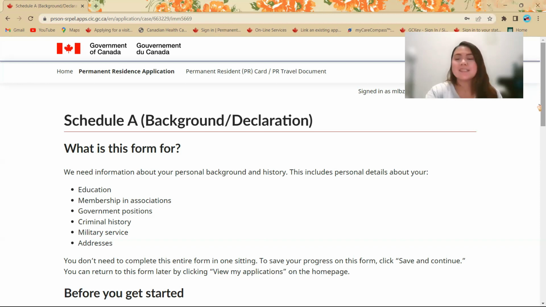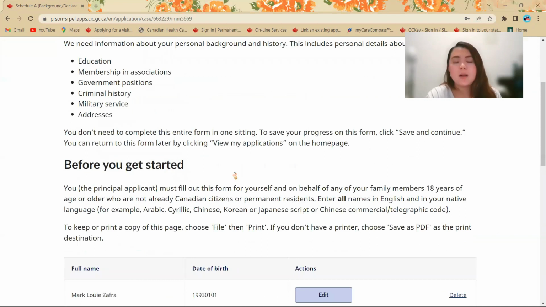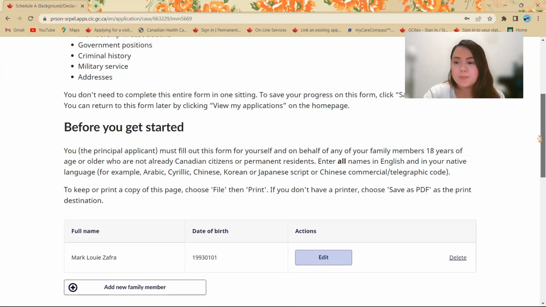Before you get started, you, the principal applicant, must fill out this form for yourself and on behalf of any of your family members 18 years of age or older who are not already Canadian citizens or permanent residents. Enter all names in English and in your native language, for example, Arabic name, Chinese name, Korean name. You have to enter all of that.